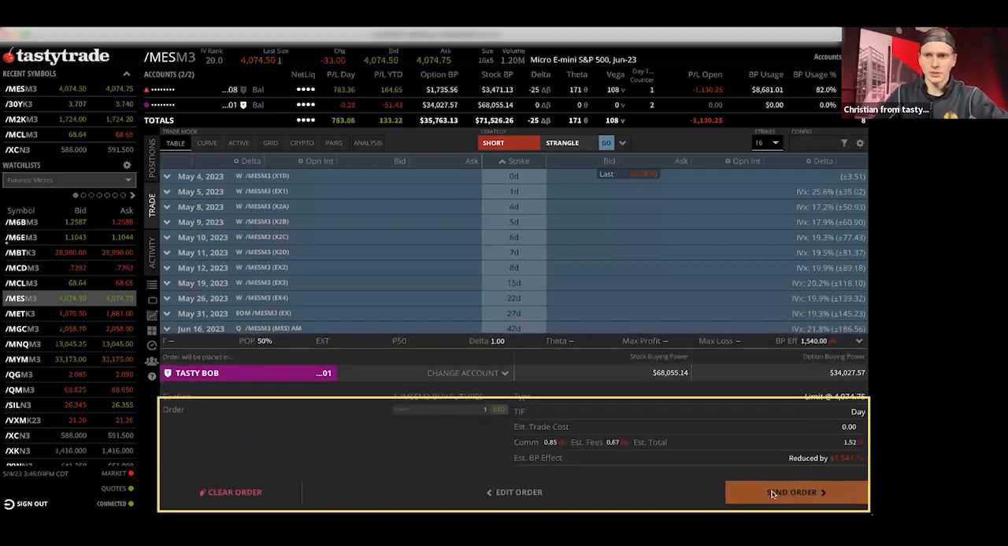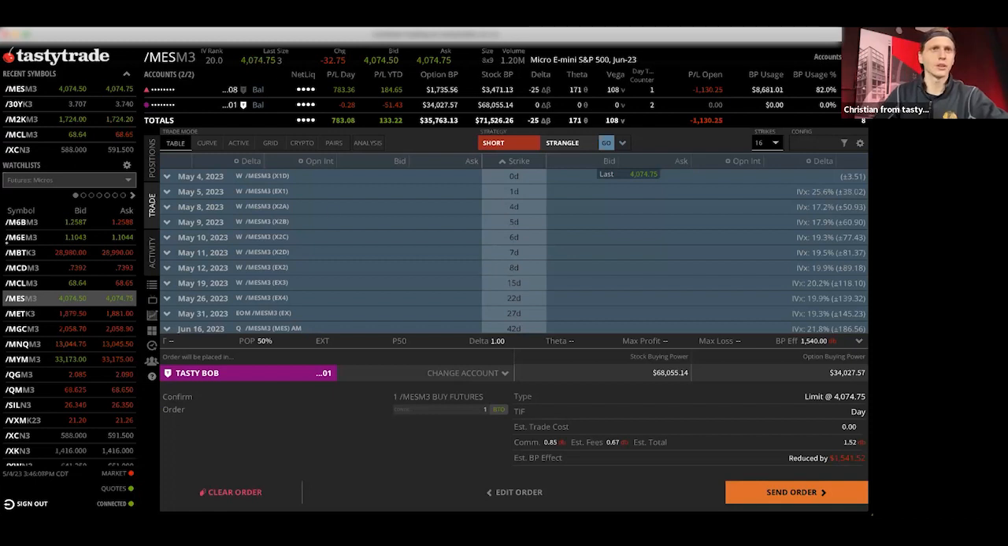So we're good with our order. Looks good. Get rid of our drawing too. So in our trade confirmation, I always like to double check that we are doing what we're looking to do. In this case, we're buying a future. BTO stands for buy to open. If you see BTC, that stands for buy to close. For futures here, you're always going to see BTO or STO.